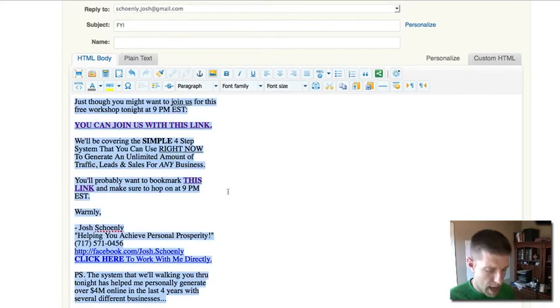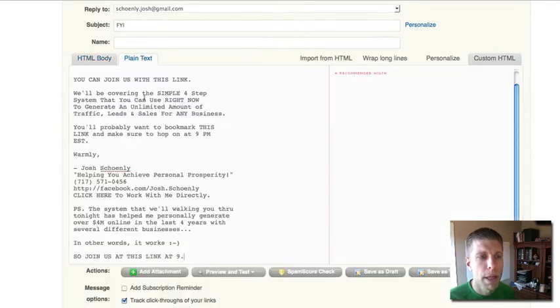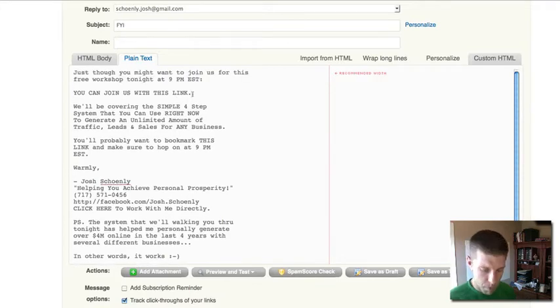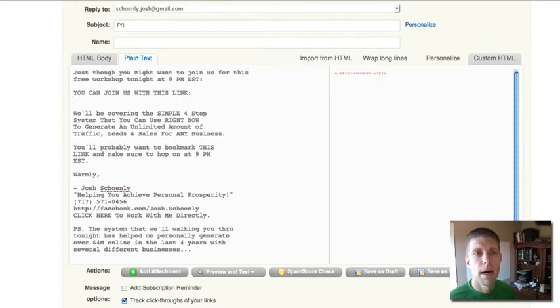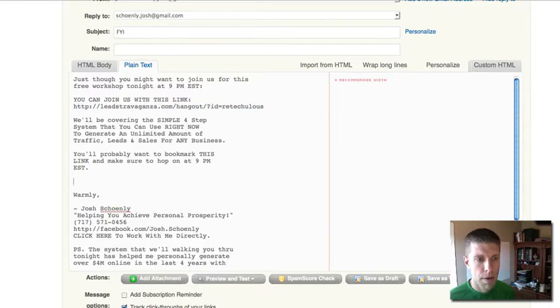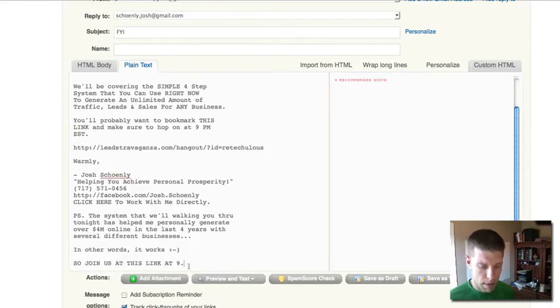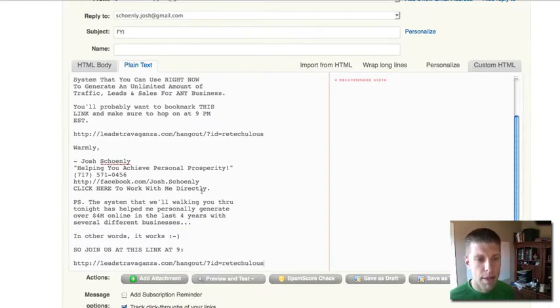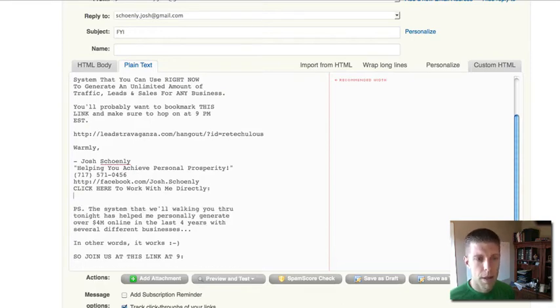Now what I'm going to do is copy this and put it in the plain text box here as well. It's a bit of a pain, but I've found that it definitely is helping deliverability and making sure that, when possible, you're hitting the primary inbox and not the promotions box.